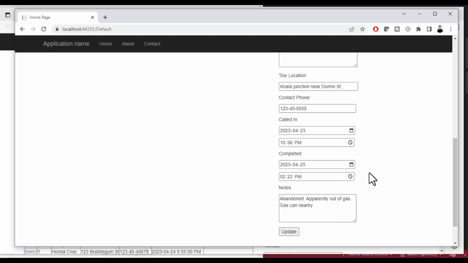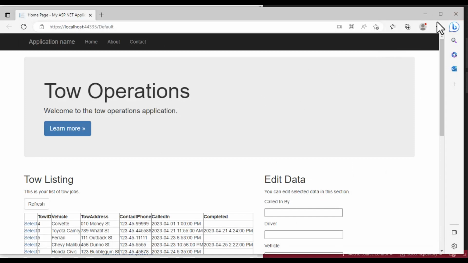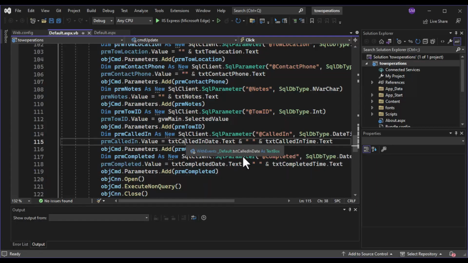So there we go. We've got our date time happening in Chrome and in Edge, and that's something you should definitely test out if you expect users are going to use all kinds of browsers, or you might need to notify users that they have to use an HTML5 capable browser.